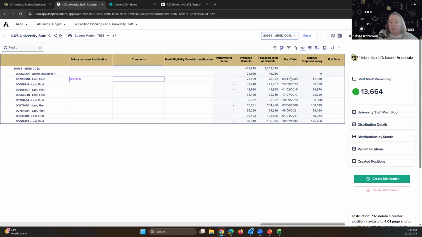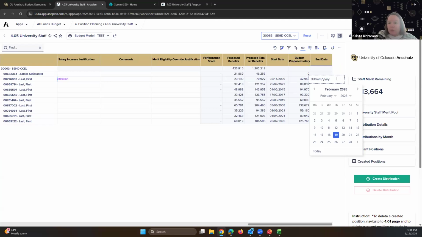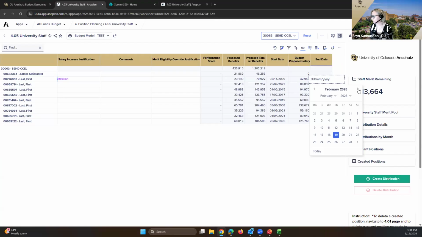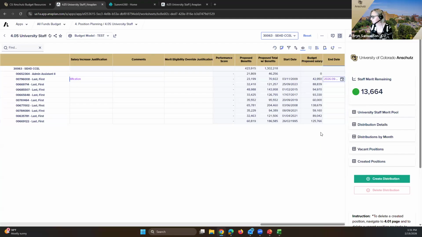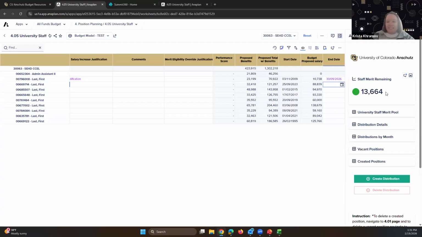Hey, Bryn, we had a question in the chat. Do you mind to just key in an end date and we'll just see how it impacts the merit pool or does not impact the merit pool? Yeah, absolutely. It will not impact the merit pool. It's just for budgeting. And since we're looking at, let's see, I'll do September 30th. We do not have a change to the merit pool. Thank you for monitoring the chat.